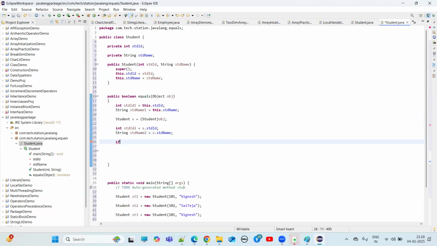Now I'm writing logic. See, if the first one, std id1, I mean I need to compare, right? I need to compare what? Content comparison of these two objects. So the first object's instance data, std id1 double is equal to std id2, because these are primitive types. How can we compare primitive data? By using double is equal to operator, right?